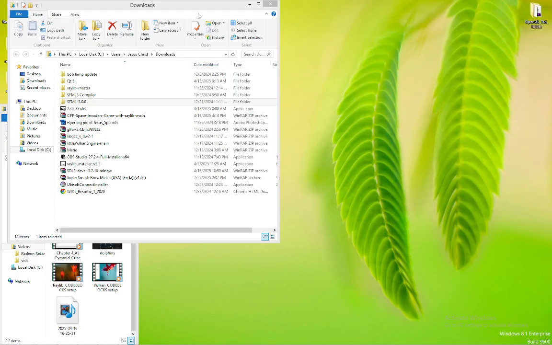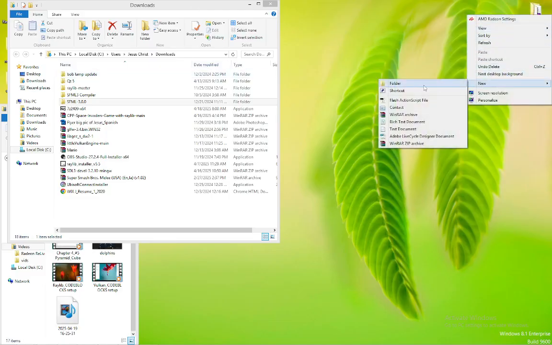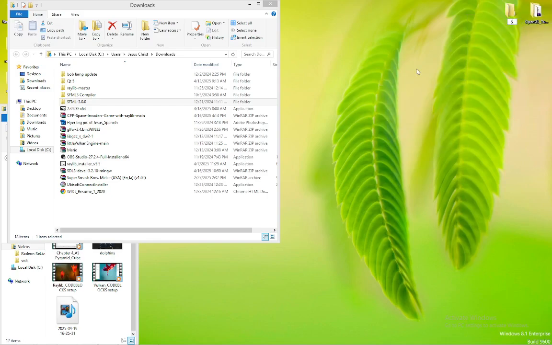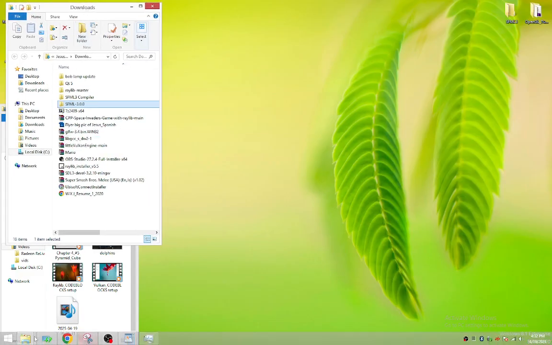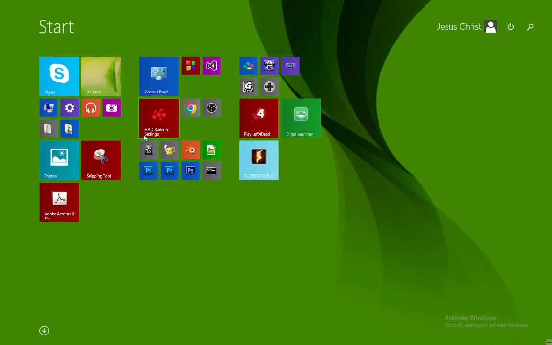Now we're going to go ahead and start up a folder. I'm going to call it SFML3. This is where we're going to set up our Codeblocks project. Okay, we're going to go ahead and open up our Codeblocks.